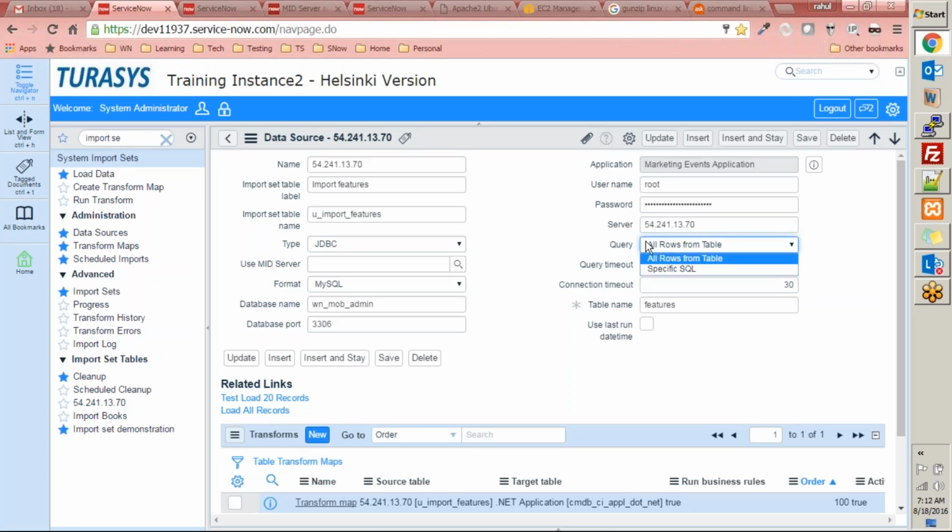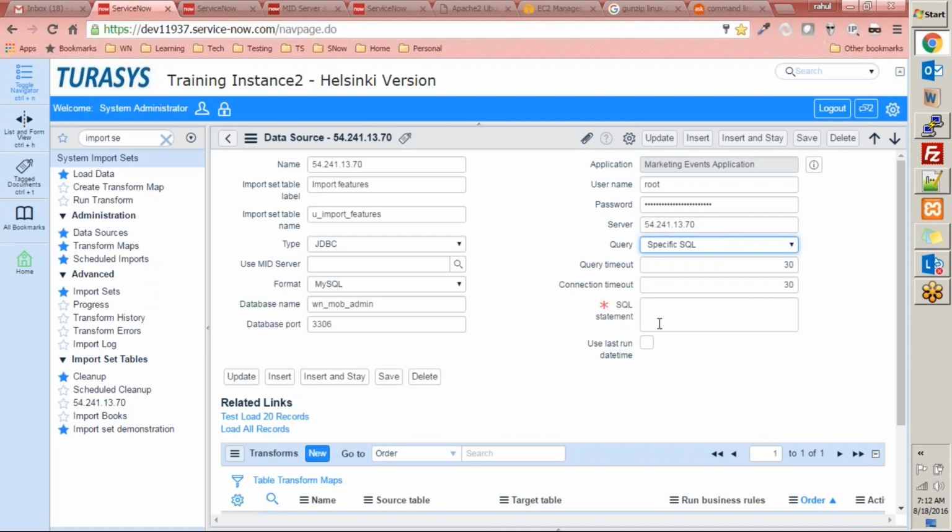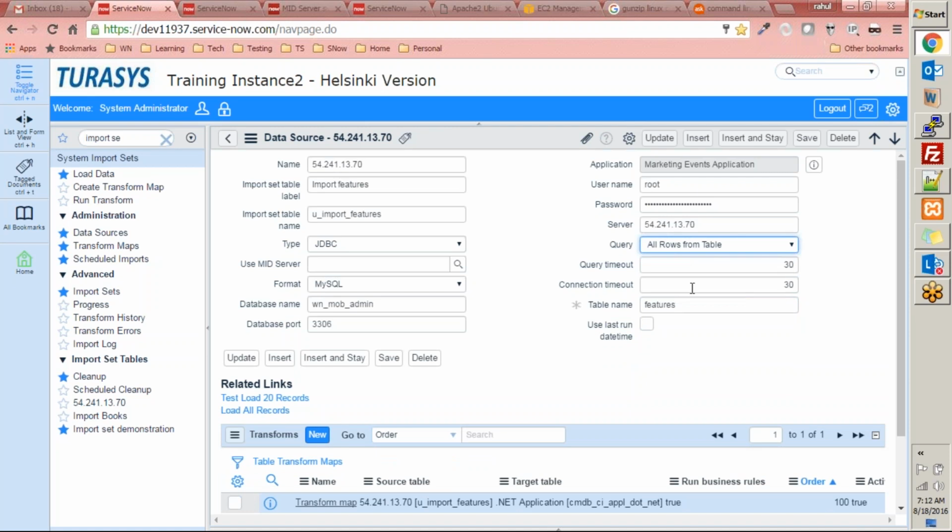The query is the type of query that you want to do on the features table, right? If you do all rows from table, it will do select star from features. If you do a specific SQL query, you have to write here, select star from features where something equals something, right? So you have to do a conditional specific SQL query. You can do that too. You can put that query there, right? Right now I'm selecting all rows from table.